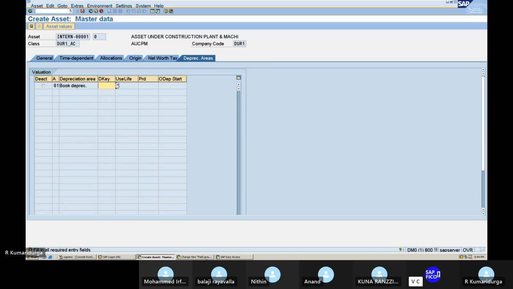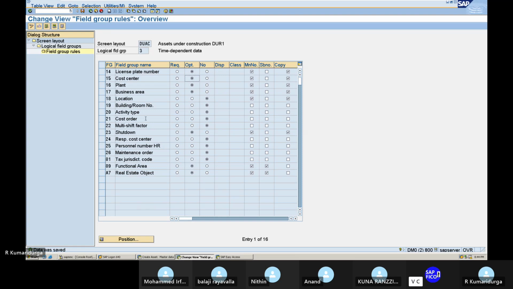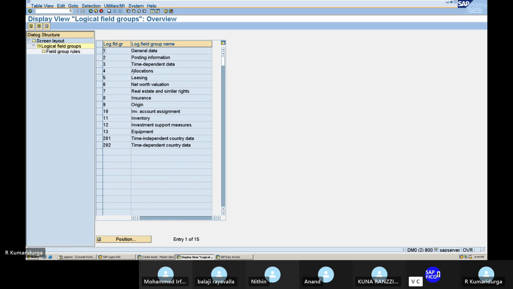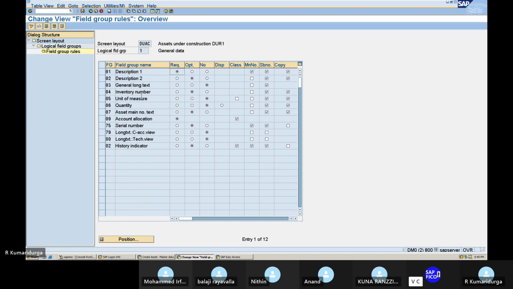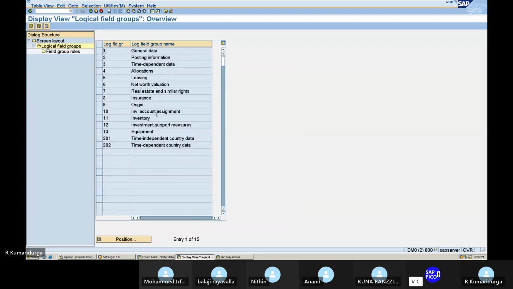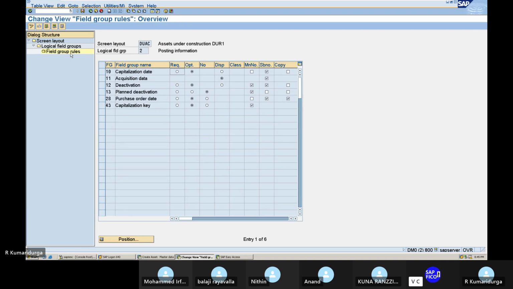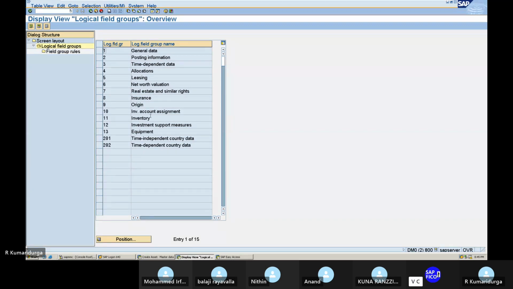What we need to do is go back to these rules once again. Come back. Go to the general data, select it and go to the field groups. No, come back. Posting information. Go to the posting information. Capitalization date, deactivations, and come back. No, not the inventory.